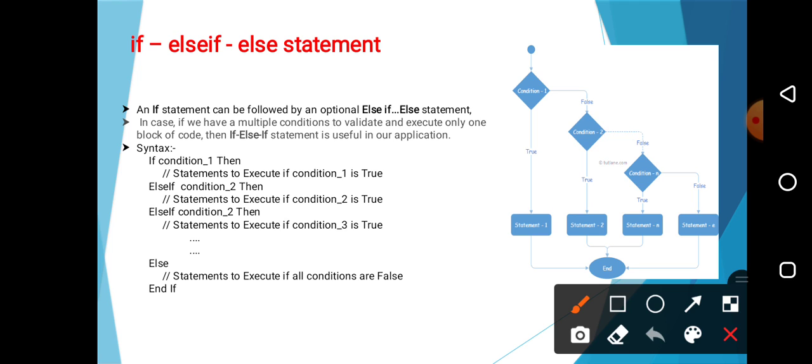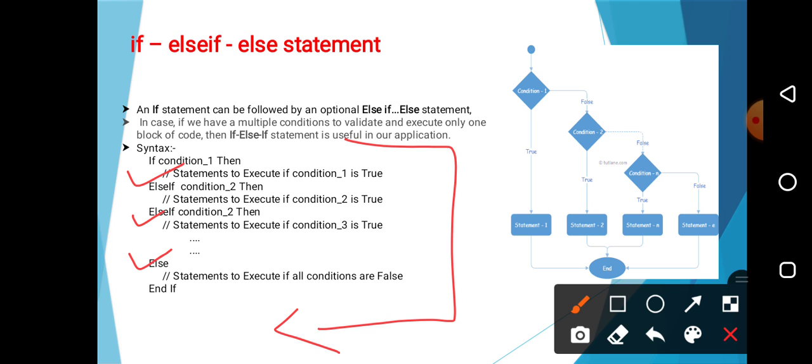The syntax for the same is: If condition 1 Then, the statements to execute if condition 1 is true. If it is not, then we go to the next condition, and the next condition is checked by ElseIf. Again we check the next condition using ElseIf. If all conditions are false, then we use Else for the last part. And the If is ended with End If.